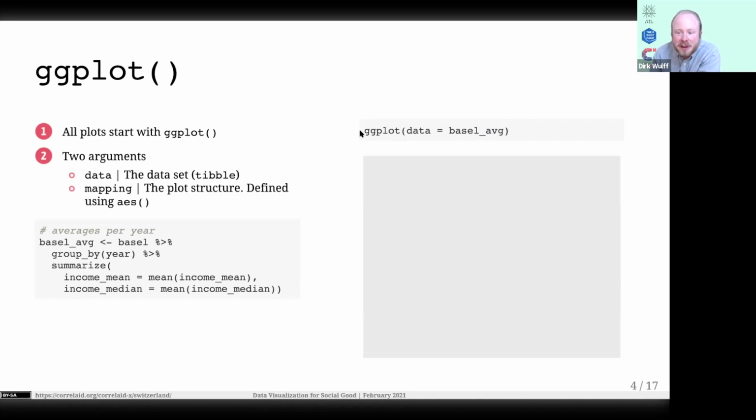And when we run this, something will already happen. We will see that a plot will pop up in the bottom right of our RStudio, but it will not show anything. It's just a blank canvas that we've started. So we've started a blank plot by doing that. Then the next thing is that we define the basic structure of the plot.